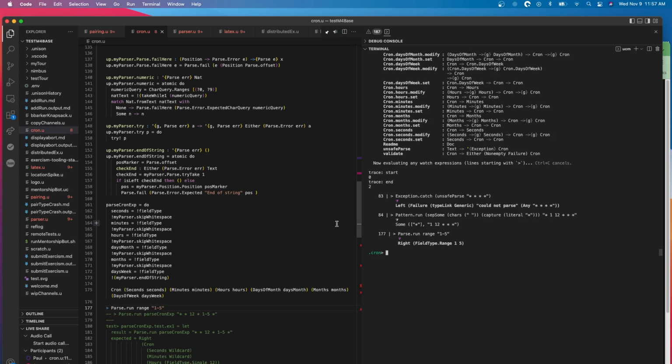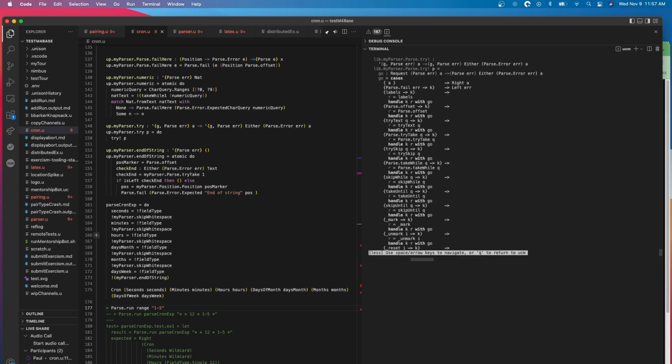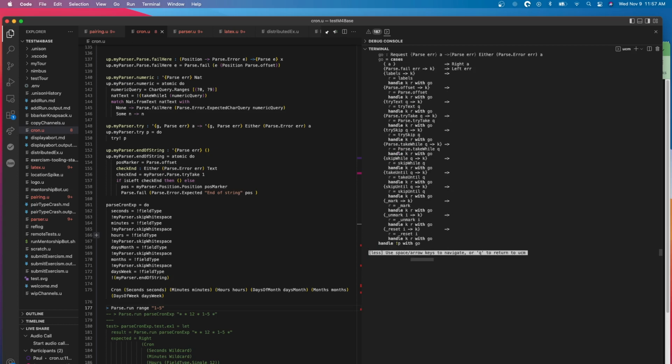It's like all try is doing is giving you back an either for the result of the parser. It's not doing any backtracking. Okay. Although, I don't know. Do we need something that does the try? Is it reset the thing? Yeah, do we need try with reset?